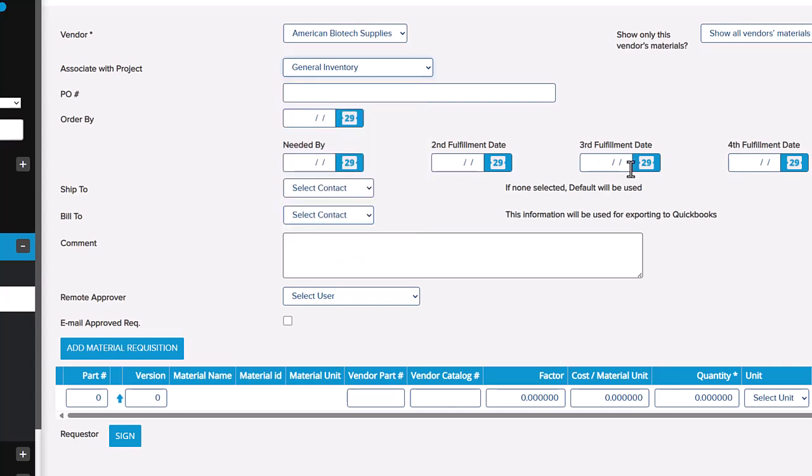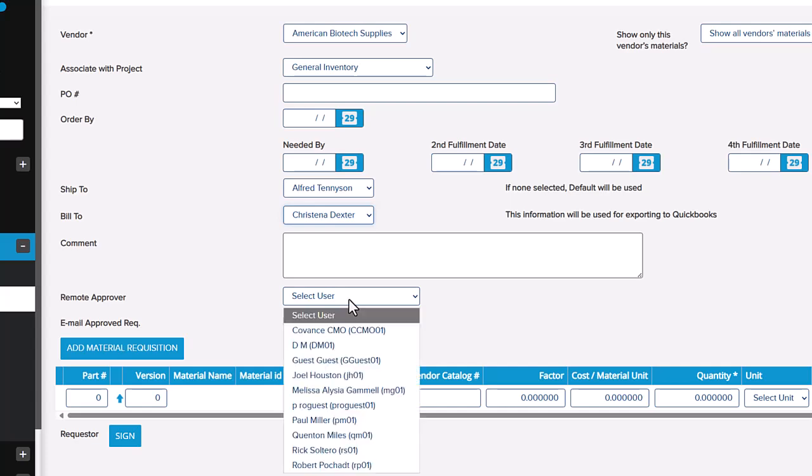inventory. The fields for ship to and bill to pull from your contact list. If you need someone outside the system to approve the order, it's no problem. INSTANTGMP lets you send a signature request via email, so they don't need to log in.